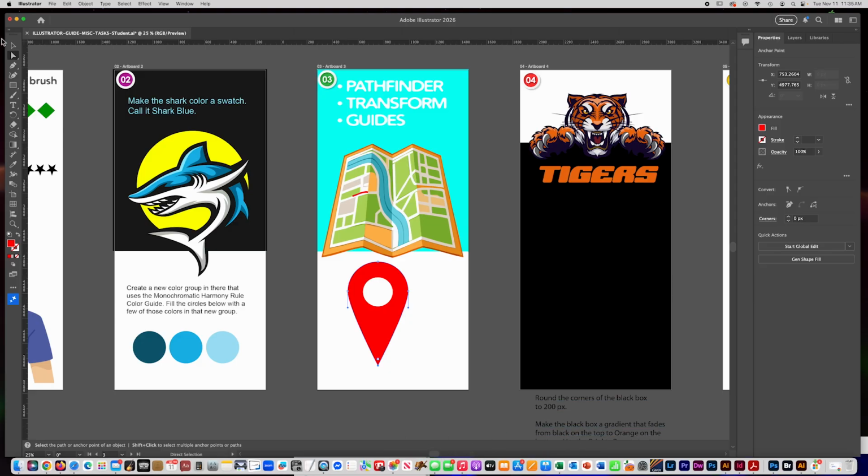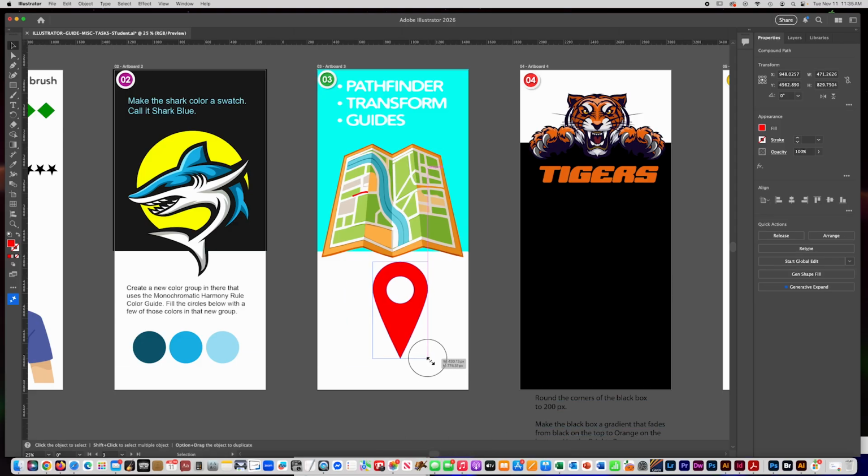Now we have a location pointer, okay? We want to make this smaller. So I'm just going to grab the corner of that and make it smaller, and we're going to have it pointing right up here at the very top corner of the map. All right, so that's how we use the Pathfinder.